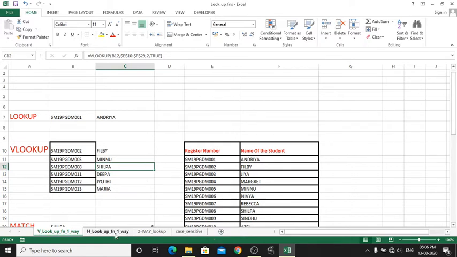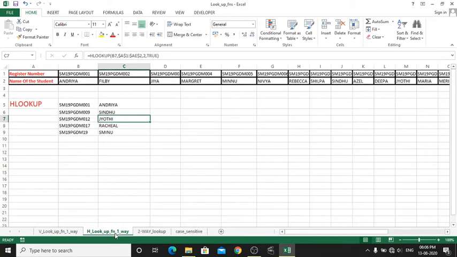Now let's look at HLOOKUP. HLOOKUP will look up a particular known value in a row-wise manner. So here also the known values are some register numbers, and I want to know the names of those students who have these register numbers. So here HLOOKUP is used.